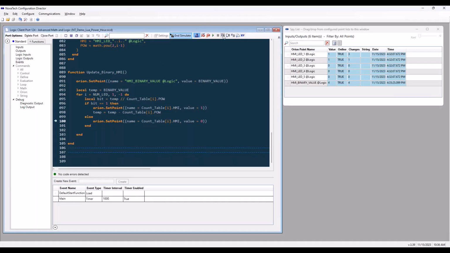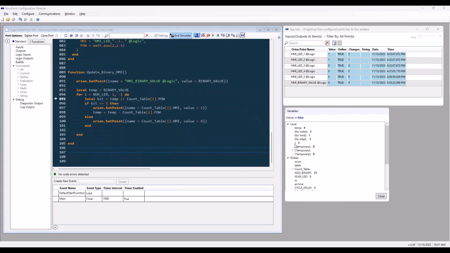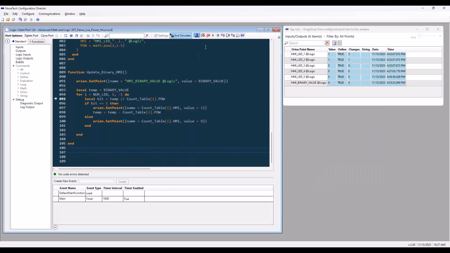But let's go through a couple steps here. It's going to skip down to this portion, set that to 0. And so now for this third one, we should see that we're on the I equals 3 iteration of the for loop. So that's going to be looking at this HMI LED 3 at logic point. We should expect this to turn into a 1 at this point.